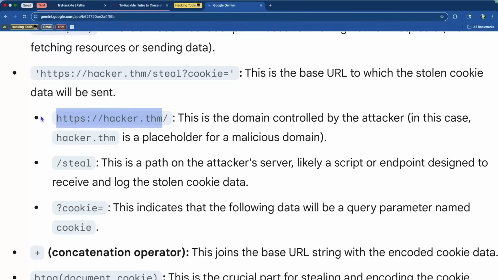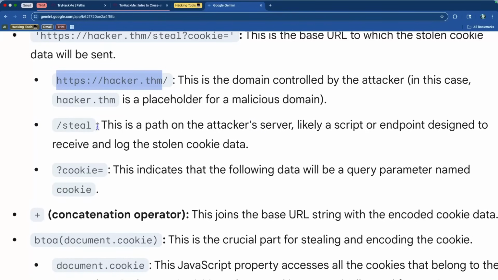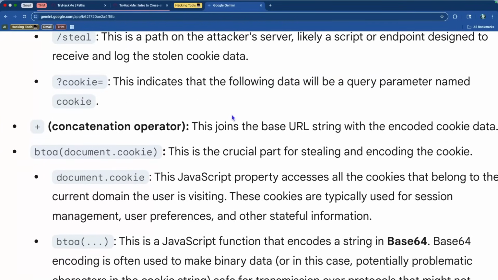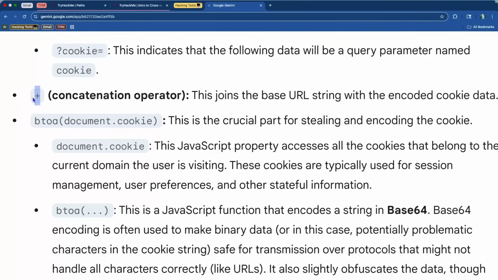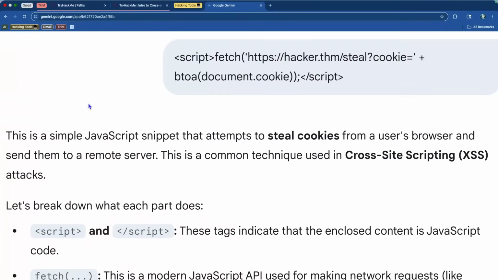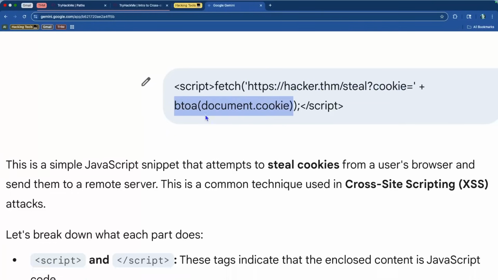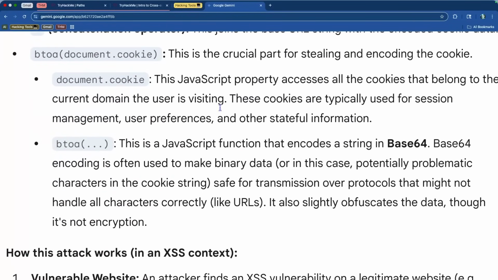So this is the root, the domain controlled by the attacker. The steal is the path on the attacker server, like a script or something. And then the cookie parameter means the following data will be a query parameter named cookie. And then we concatenate it, that plus sign that you see at the end right here. So this whole piece is combined, concatenated, meaning this piece right here will be added to the end of this, right? So the cookie is going to equal whatever the value of this is going to end up being. And so that gets concatenated to this.